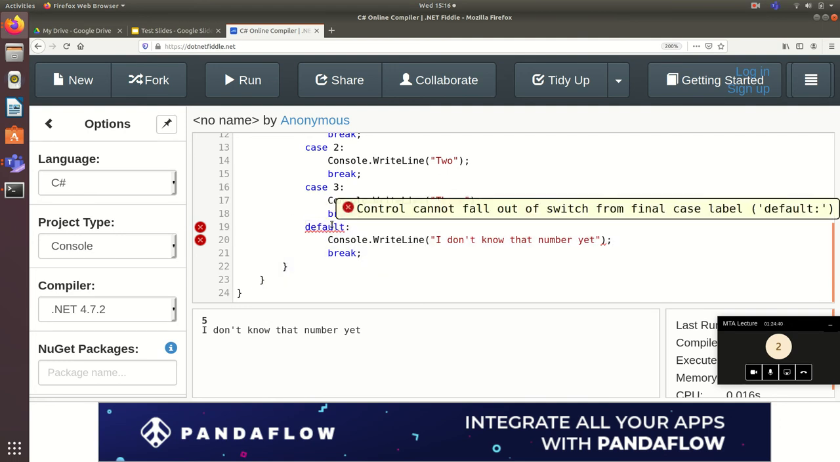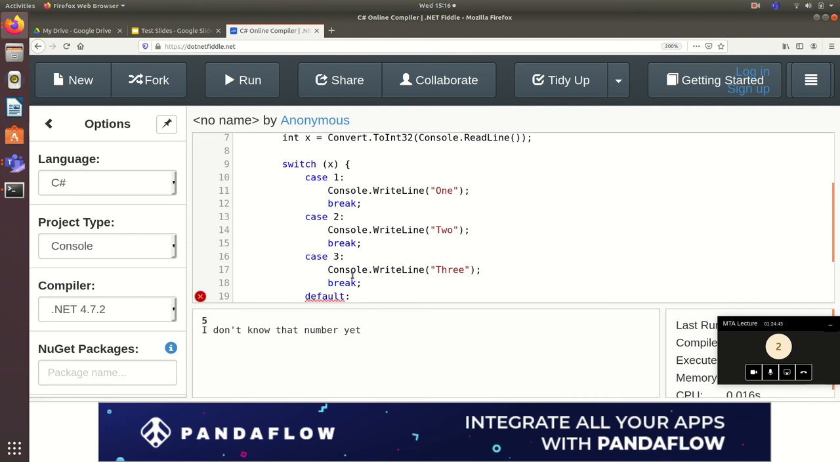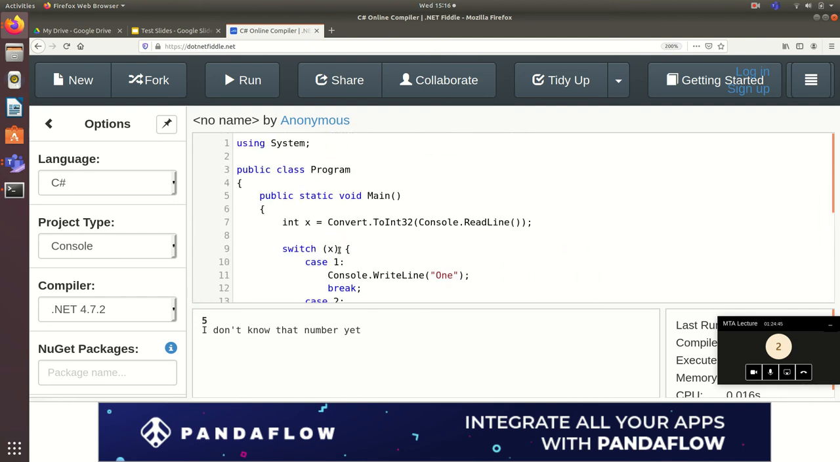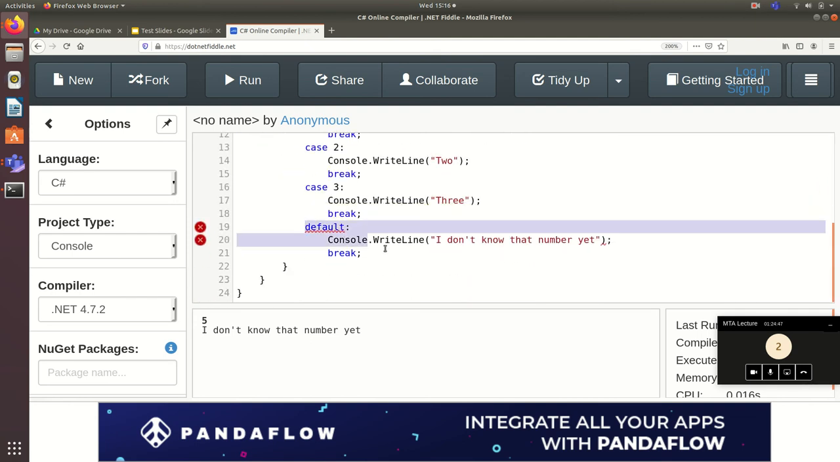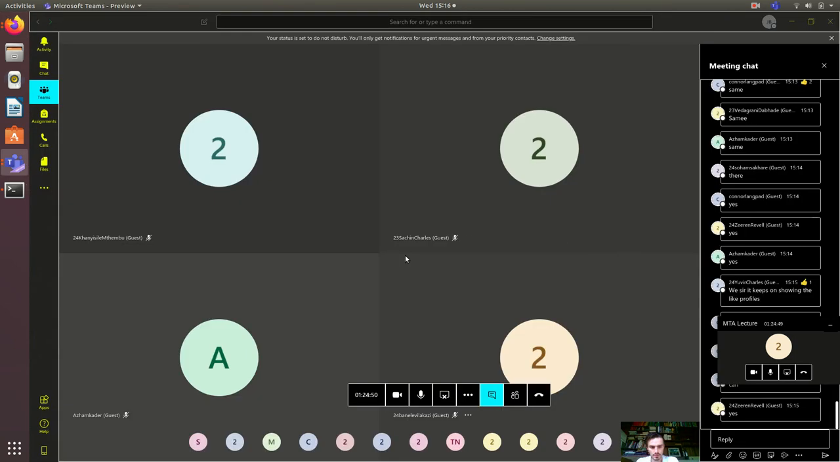But yeah, so just by default, it runs this final case. Okay, so that's all we're saying here. You give it a bunch of cases. If none of the cases are true, then by default, do this last one.